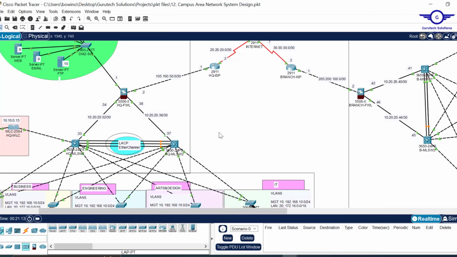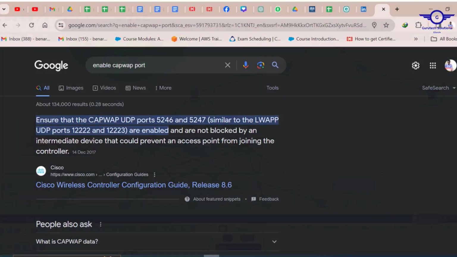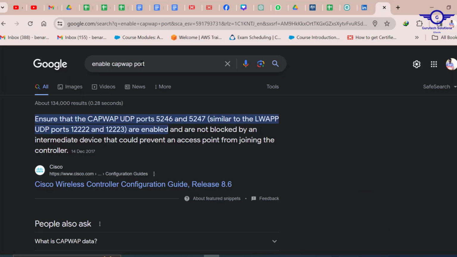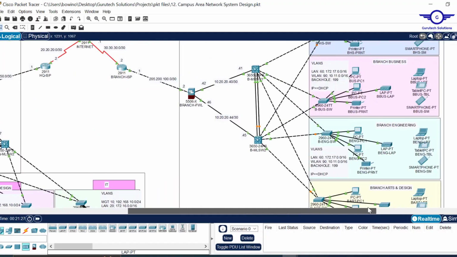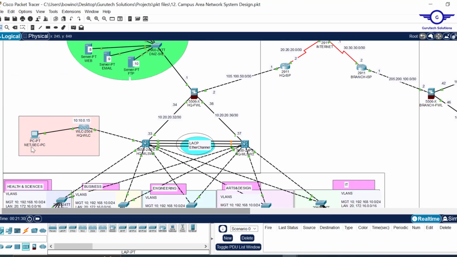So I was doing some simple research concerning access points, the wireless LAN controller, and the access point using CAPWAP status, and I came up with this. Enable the CAPWAP status ports. We need to enable these four UDP ports on the firewall so that the branch access points can synchronize with the controller, because the messages cannot pass the firewall unless we enable those ports. So let's enable those ports.